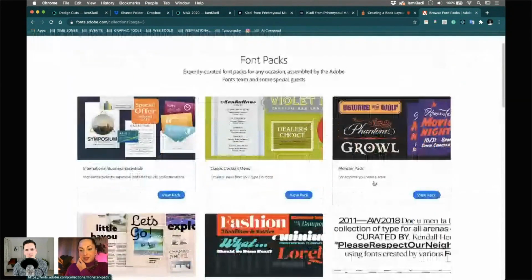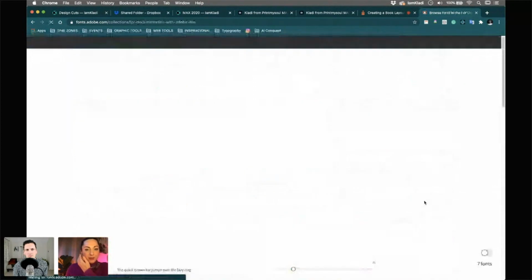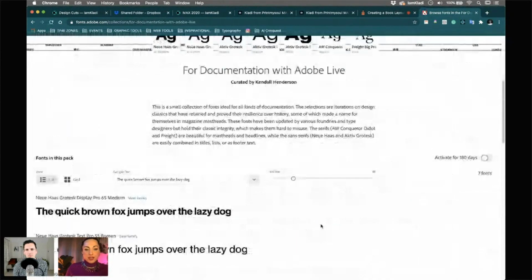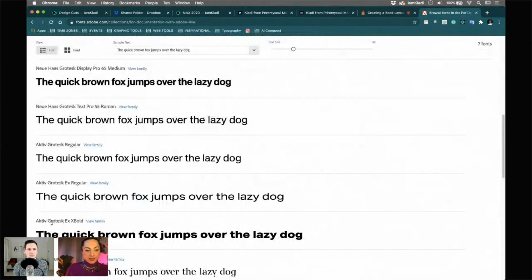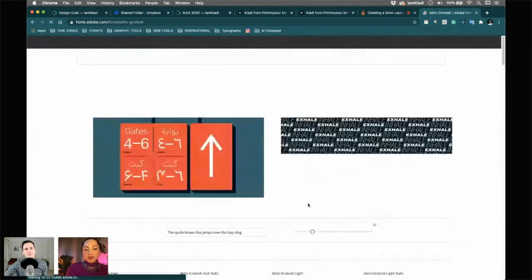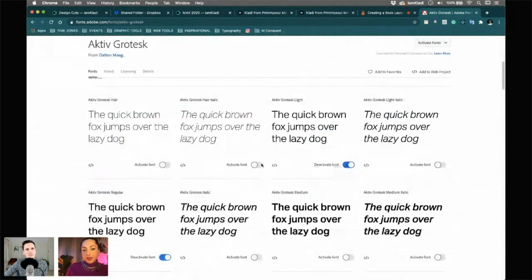And you'll find a series of fonts. If you see view pack, you'll be able to activate your fonts directly from this page simply by clicking. See, that's the Grotext Extra Bold that I'm using. Click on view family, and you can activate the fonts simply by clicking here on activate the fonts. It will be automatically updated on your Creative Cloud, so it's accessible on any app within the Creative Cloud.